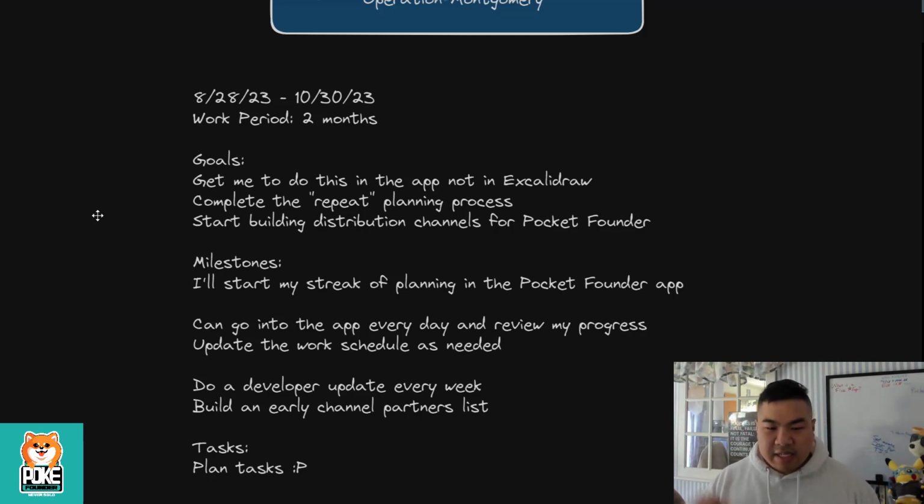Related to the repeat planning process. So you can go into the app every day and review, say, my progress, but collectively, our progress, your progress. Update the work schedule as needed. So right now, the only way that you could do that is in the repeat process, but we'll probably create another tab, create an additional screen on the planning to allow for you to edit the work schedule. There's always times where something comes up, you're no longer working on that day, you need to swap days around, so on and so forth. Totally understandable, right?